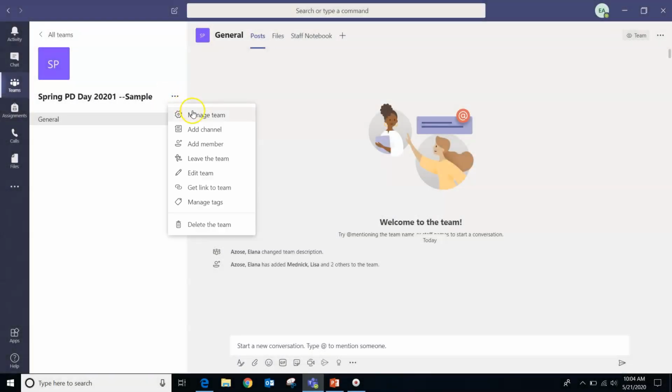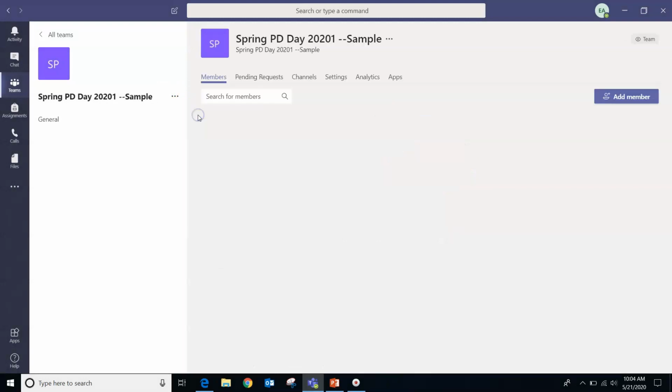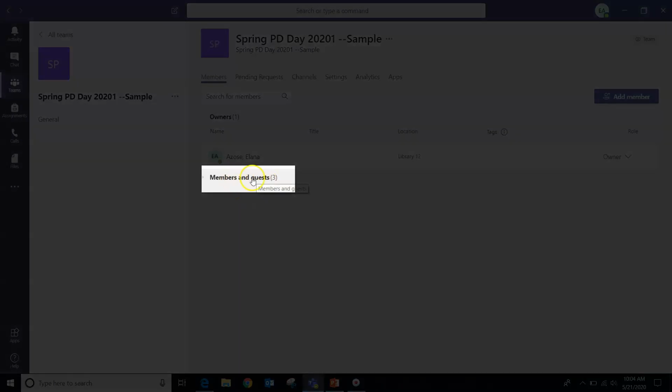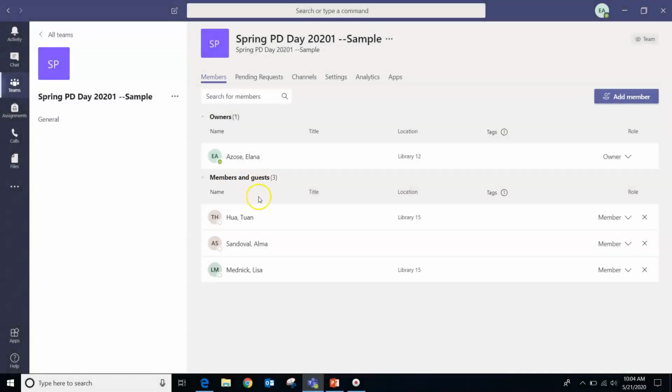I would then select that first choice for Manage Team, and the right-hand side of my screen will turn into this sort of team roster. Sometimes it shows everyone right away, and sometimes you need to click on where it says Members and Guests in order for it to show everyone who's there. I can add more members directly from this page by clicking the Add Member button.